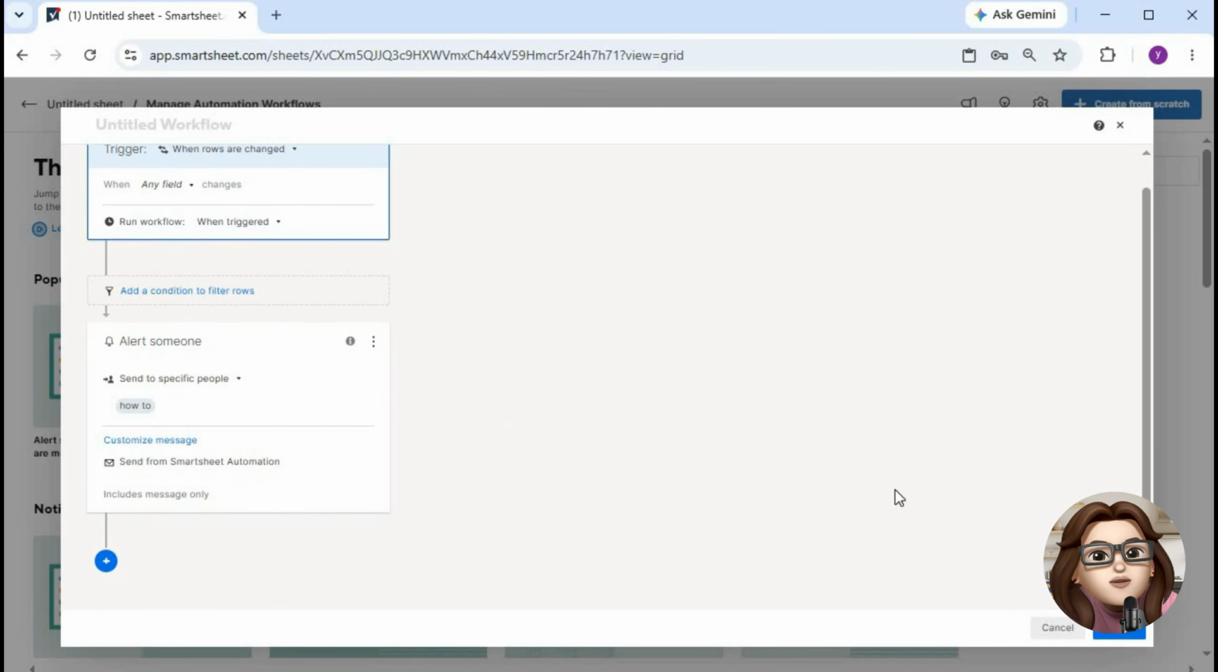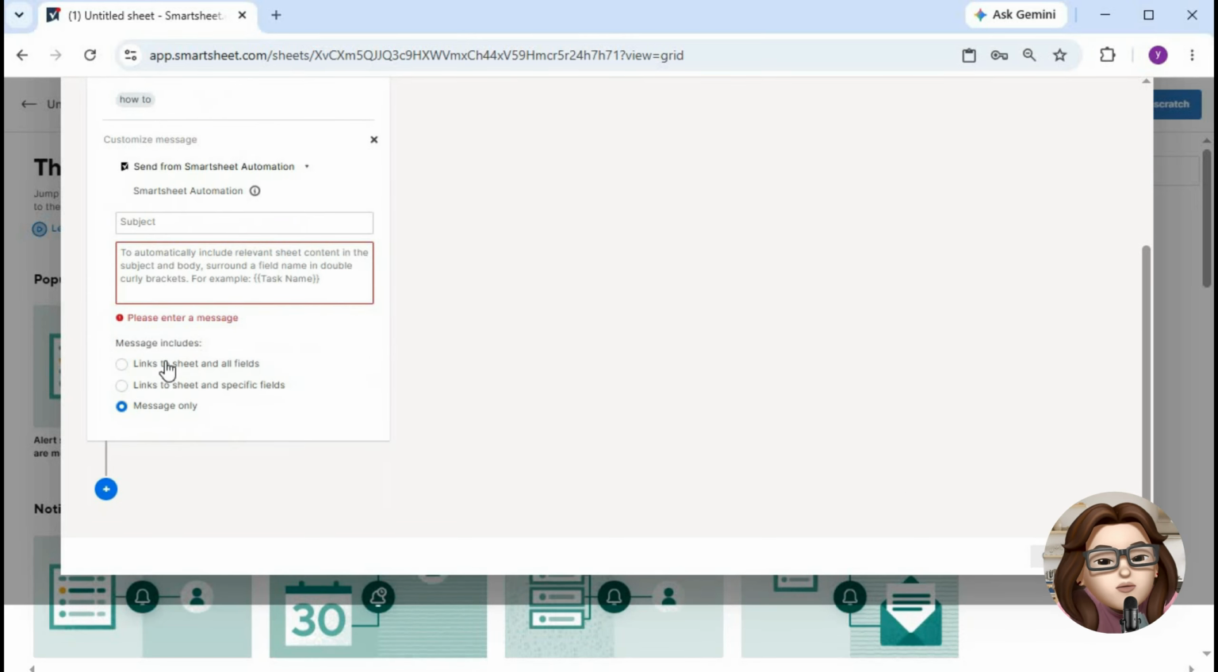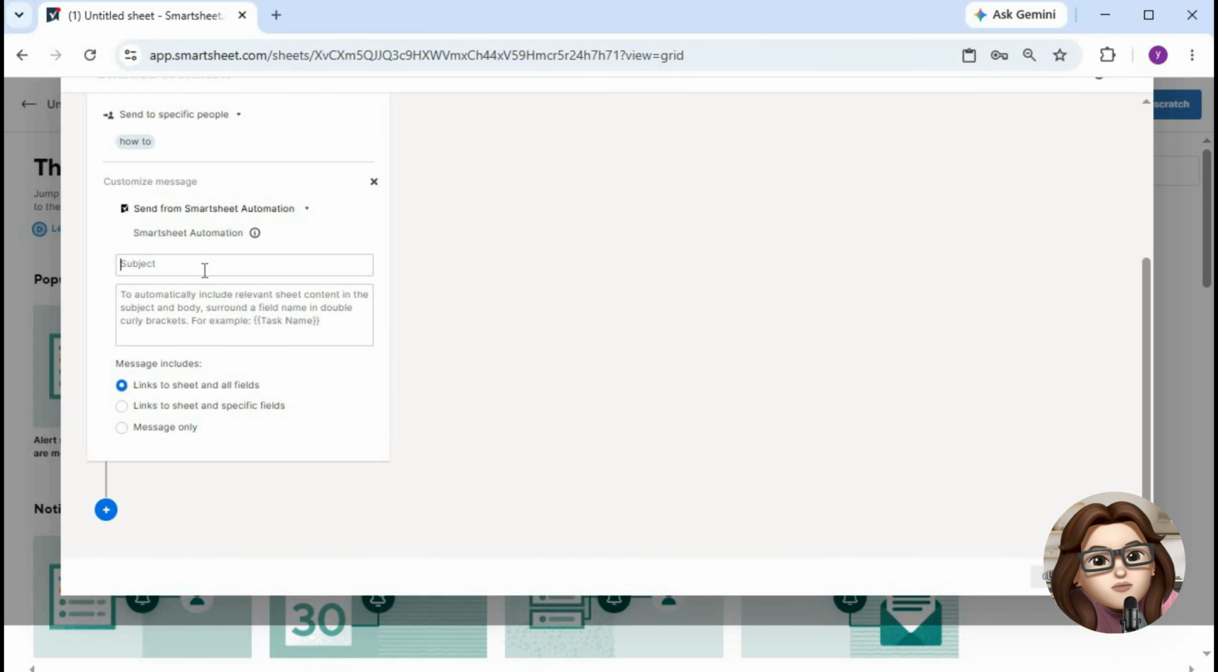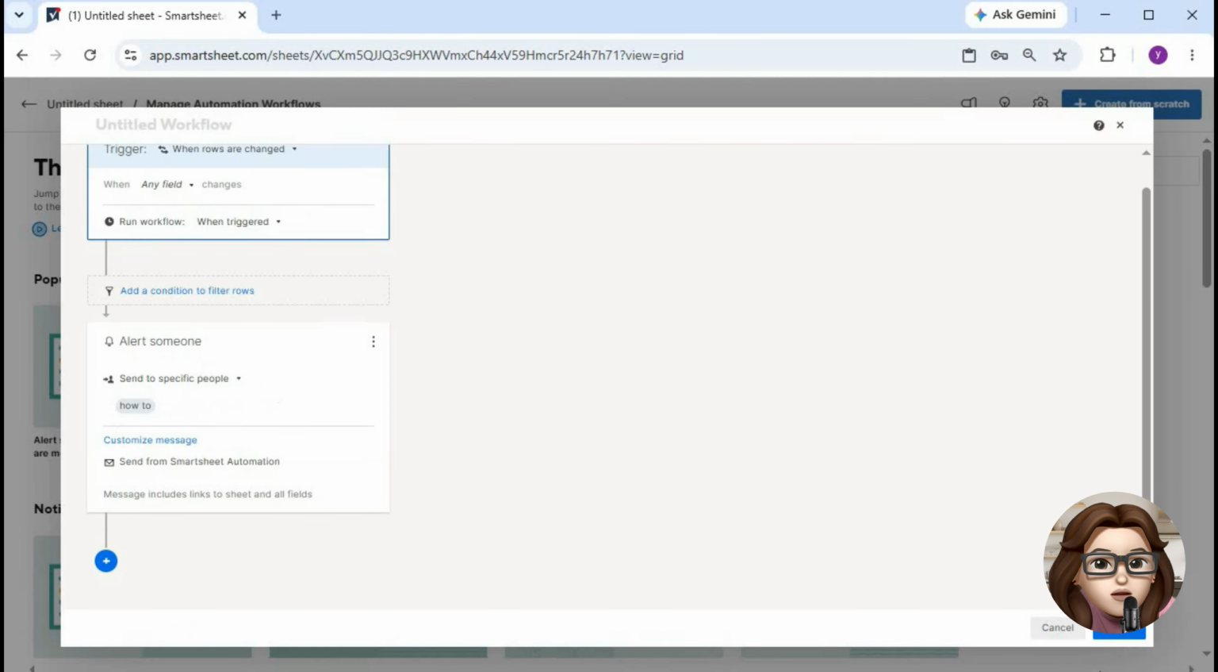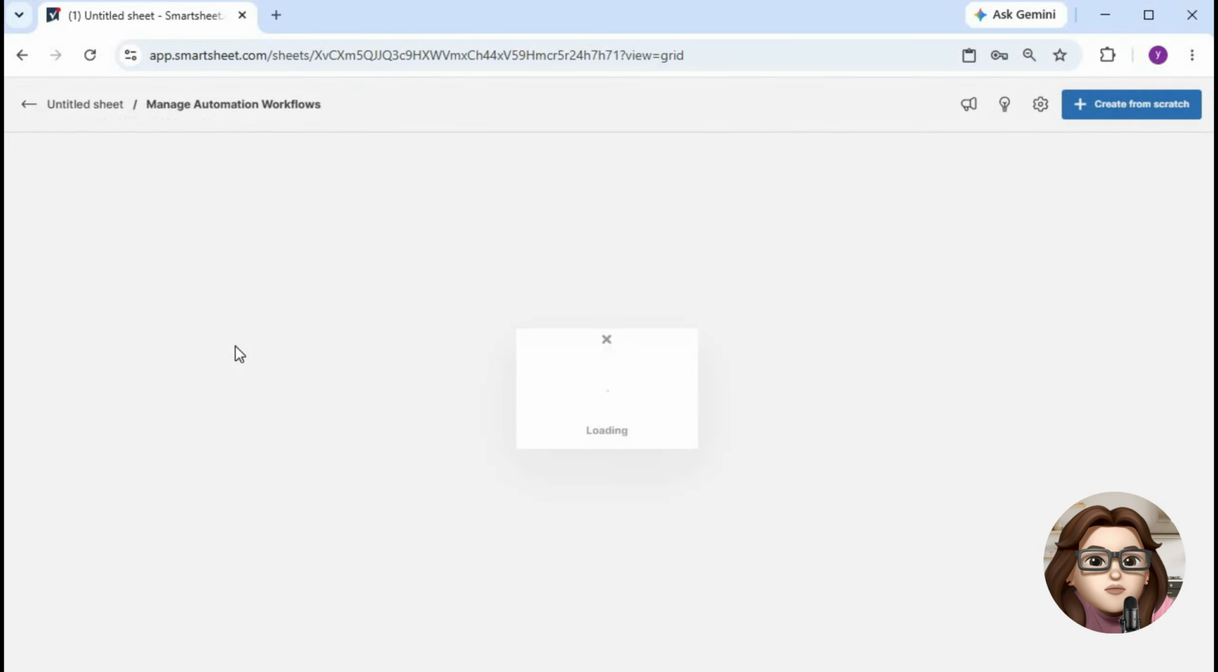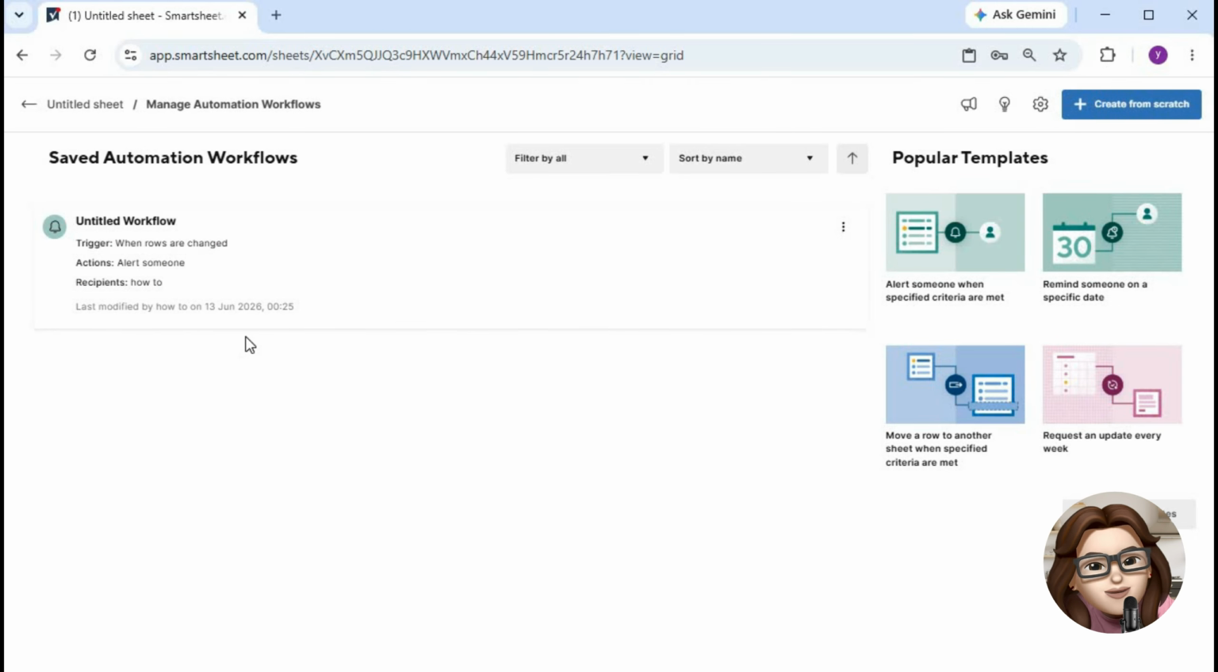Once enabled, Smartsheet will automatically send update requests whenever the specified conditions are met, helping keep project information accurate and up to date. That's it. You've successfully created an automated status update request workflow in Smartsheet.